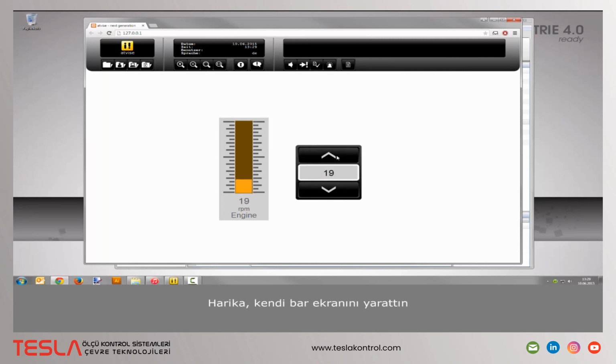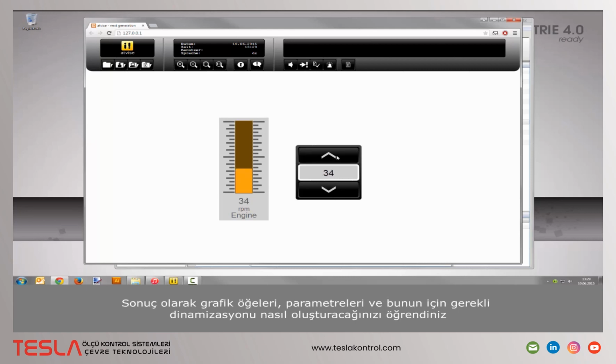Awesome! You created your own bar display. As a result, you learned how to create the graphical elements, the parameters, and the necessary dynamization for it.